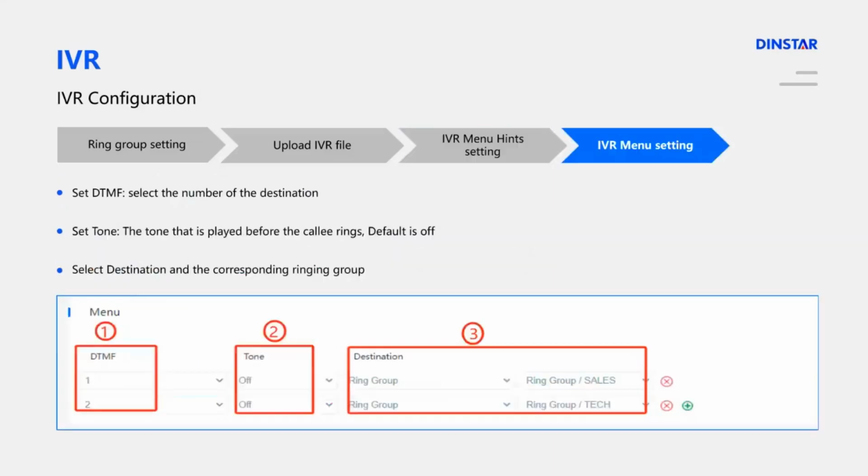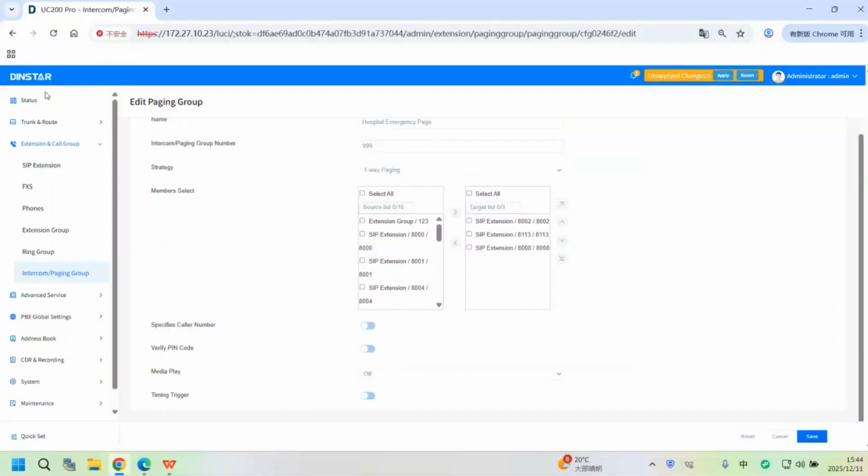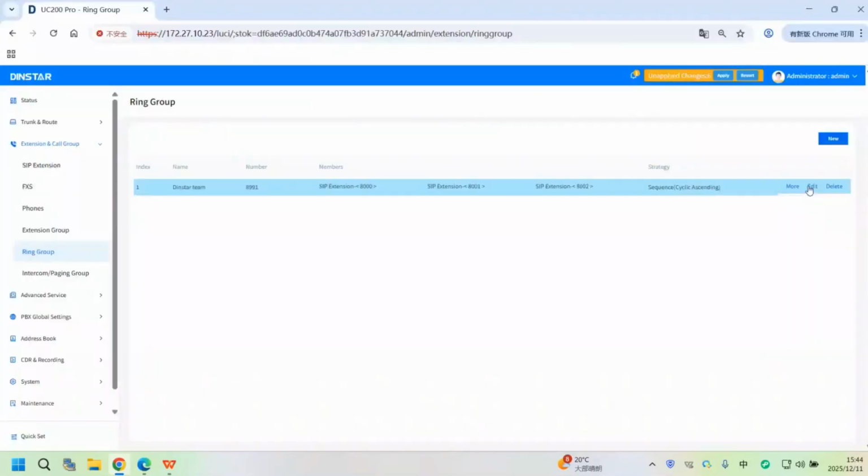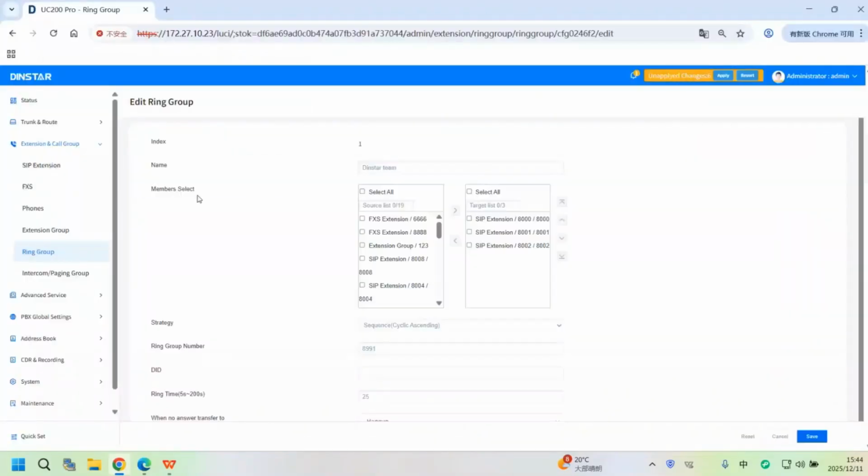And the last step, we do the IVR menu setting. We map the DTMF keys to the destinations, and you can also set the tone to play before the destination rings. For example, we set a ring group. We set a name and we set the members here.